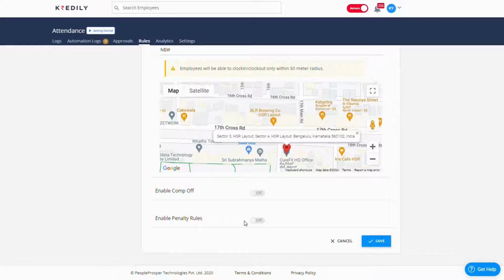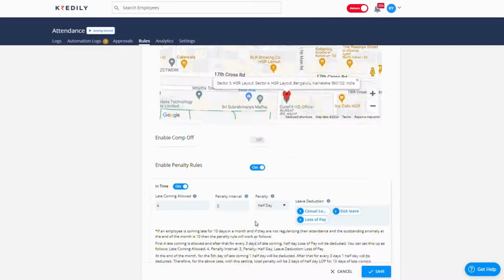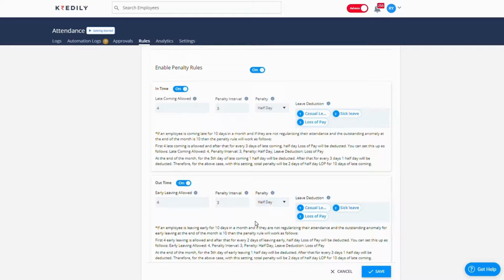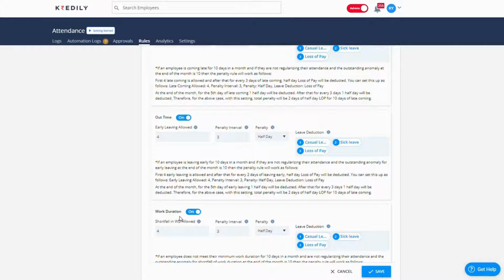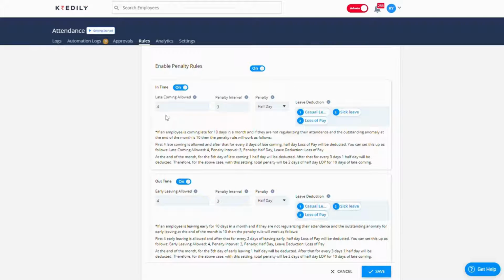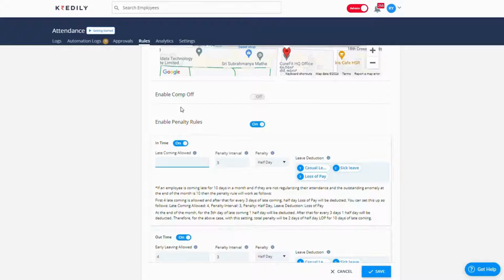And coming to the most important part, which is the penalty rules. As I mentioned in the general rules, for the in time anomalies, for the out time anomalies, and for the work duration, we can set the settings for how much penalty should be deducted. For example, how many late comings should be allowed. For example, I need only 3. For the penalty interval, it should be 3, and the penalty should be half day or full day. You can edit that from here.